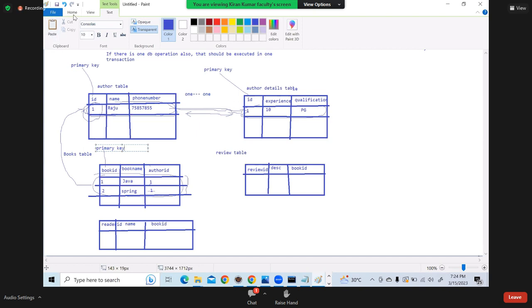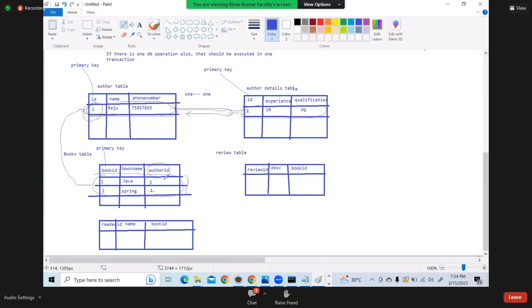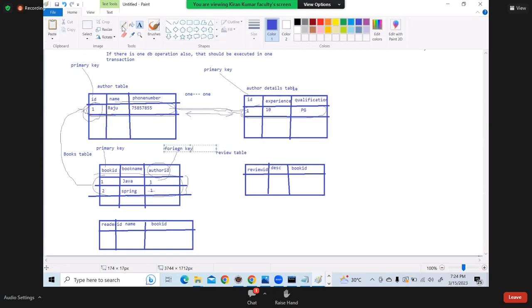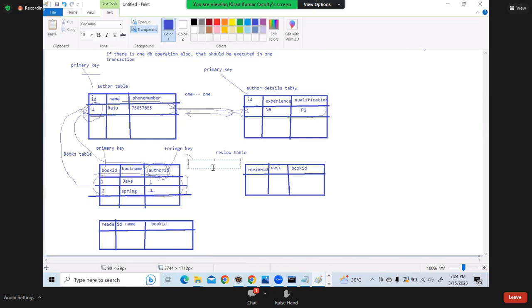And this will be your foreign key. So this foreign key is mapping to this primary key, this primary key ID. So this foreign key maps to the primary key of the author table.